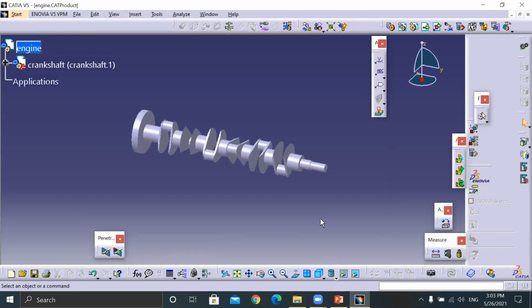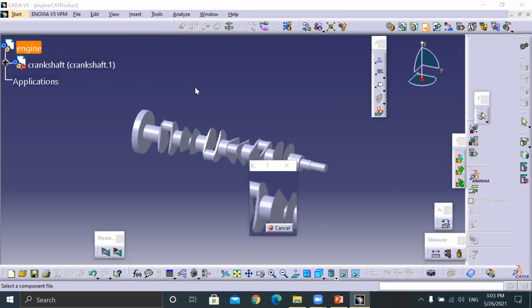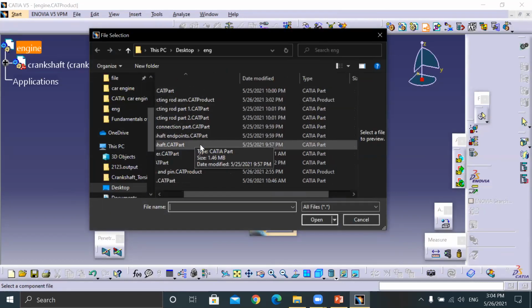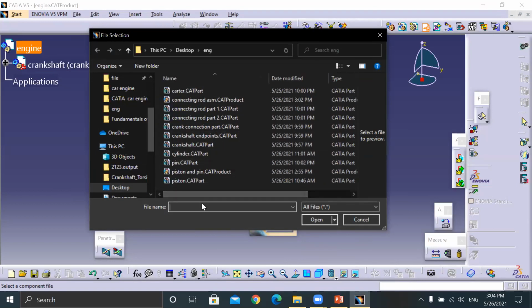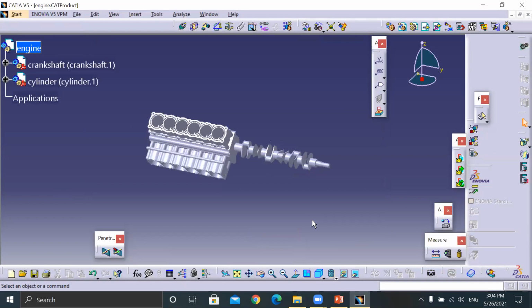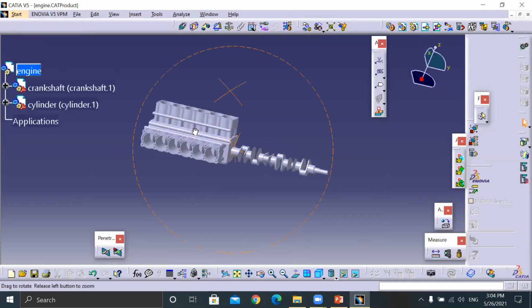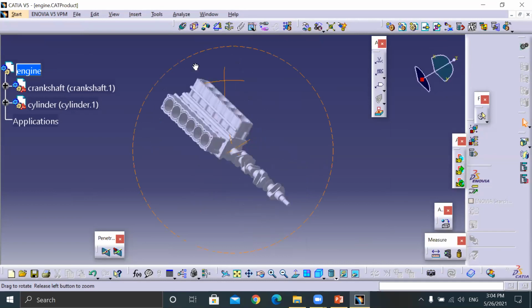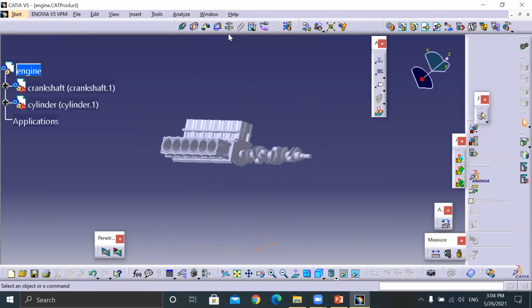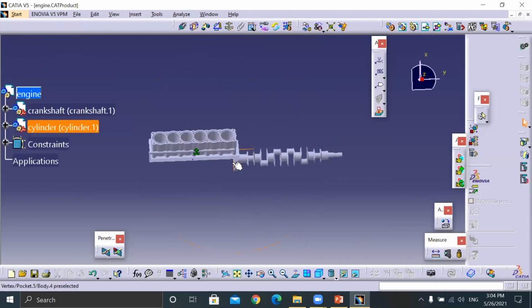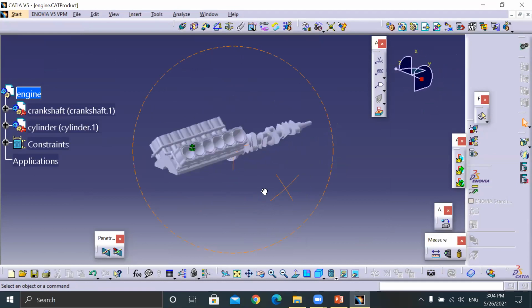Okay. Now, is it possible to fix the crankshaft? No, sir, it is a rotating part. Yeah, correct. So again, call which one? Cylinder. Okay. We can fix this one. The cylinder is not a rotating part. Okay. Now go for fix. Select this one. This one is fixed.